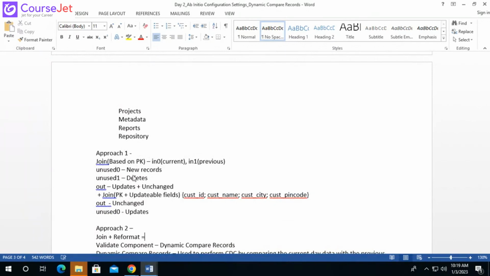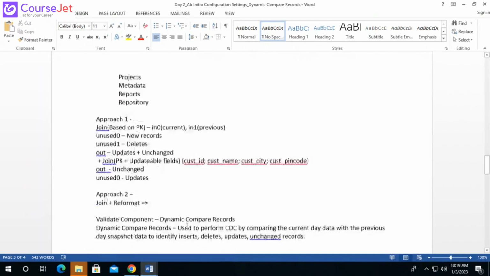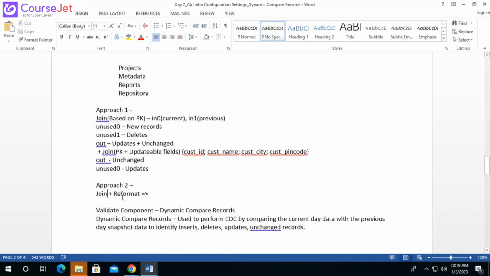So whatever comparison the join is doing, we can do it within this join component itself. First, join based on the primary key, and we can have one column called the change flag. We can populate this change flag by comparing the in0 and in1 fields, the current and the previous fields, field by field. If there is any change to any of the fields, then we can have this change flag as 1, otherwise 0.